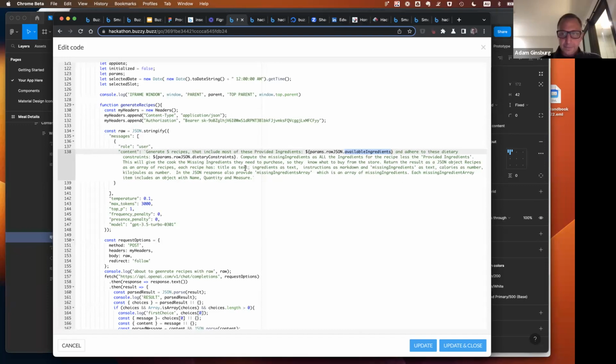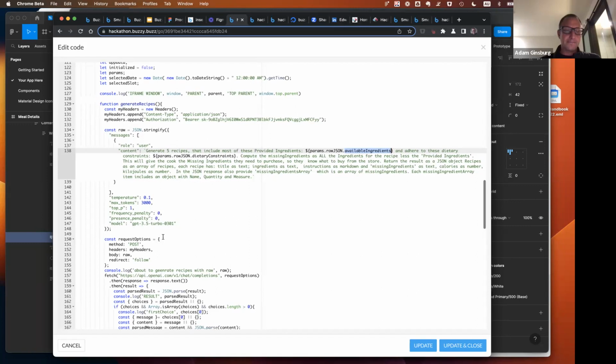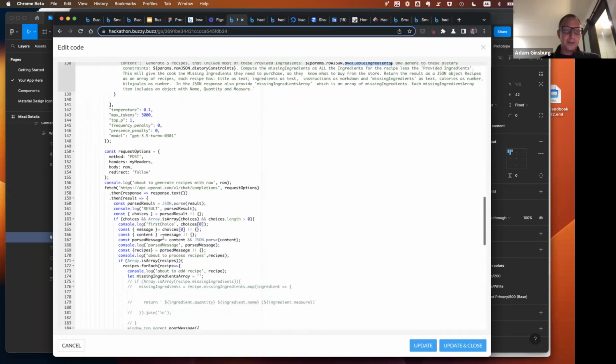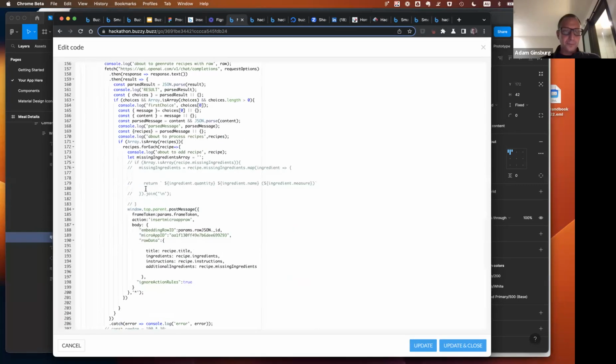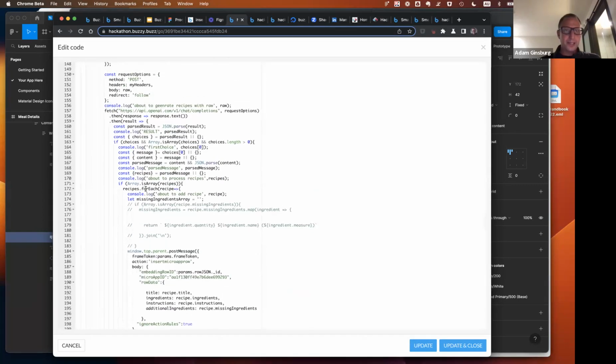But so this is then passing the instructions to ChatGPT. Obviously, things like temperature and the number of tokens and all the other parameters. So at the moment, it's going to ChatGPT 3.5. And then it's going to make the post. So these are the request options. So it's going to do a post, pass the headers, pass the data, and then any of the other parameters that you need to pass.